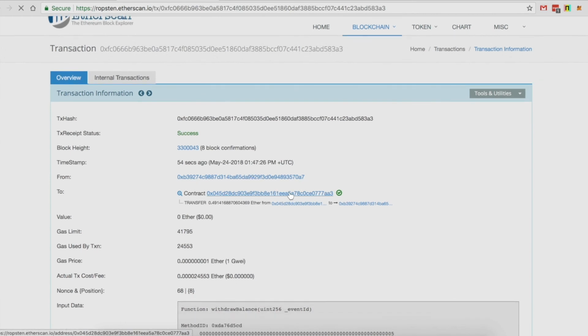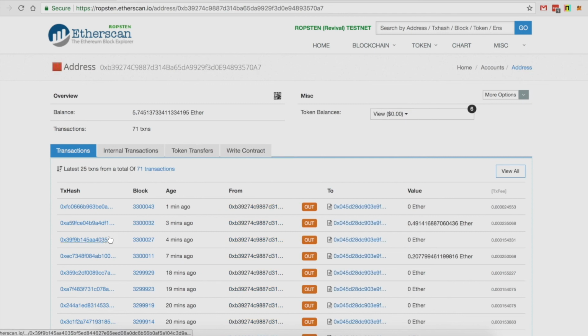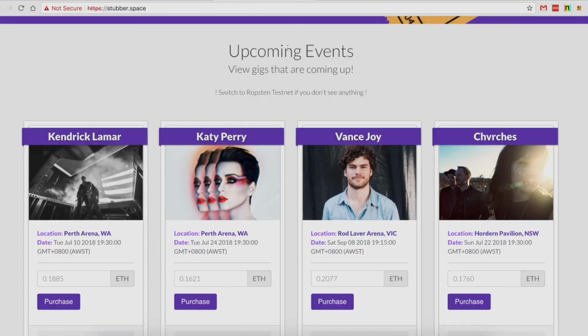So if we go back to the contract, we should see that the value for that particular event, not all the events, as we made transactions on both events, but the value of the Mariah Carey concert, i.e. that value there, was transferred back to basically my wallet. So we'll jump over here and we should see that the value has come back to me. Internal transaction 1 minute ago. So that has put the value back into my wallet.